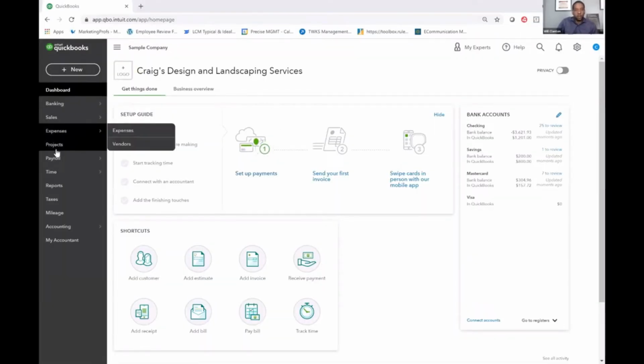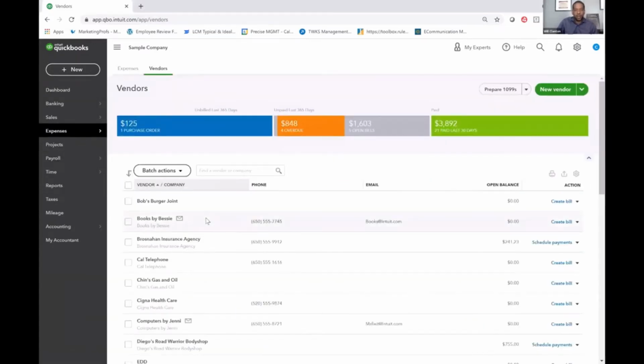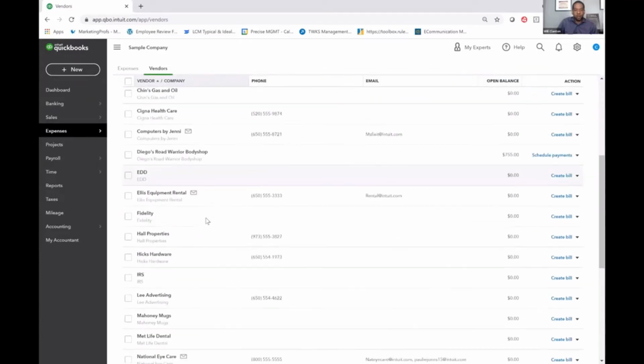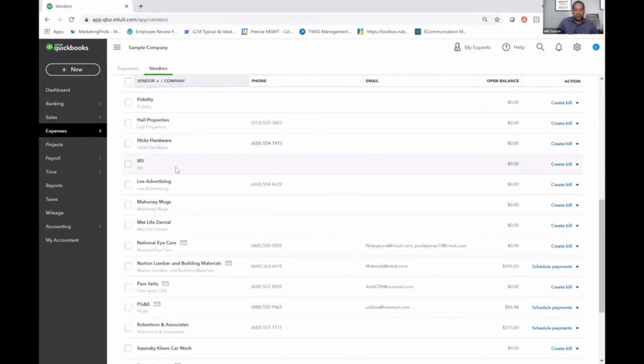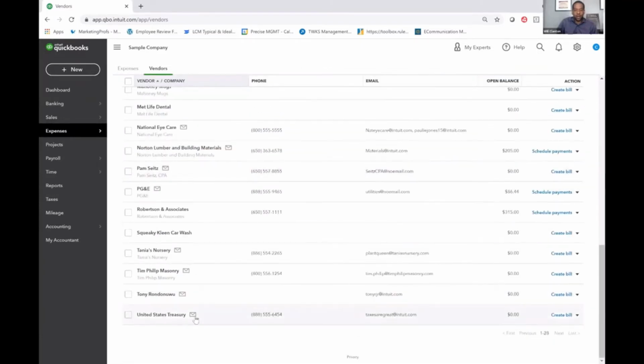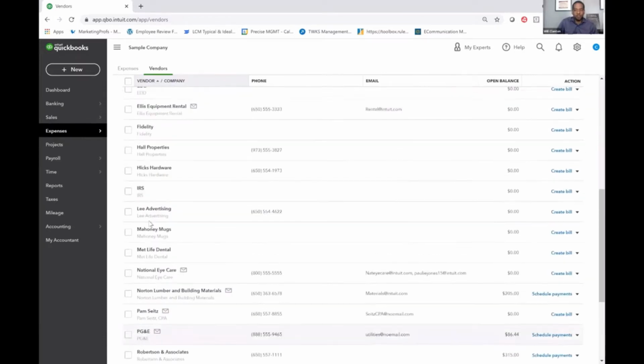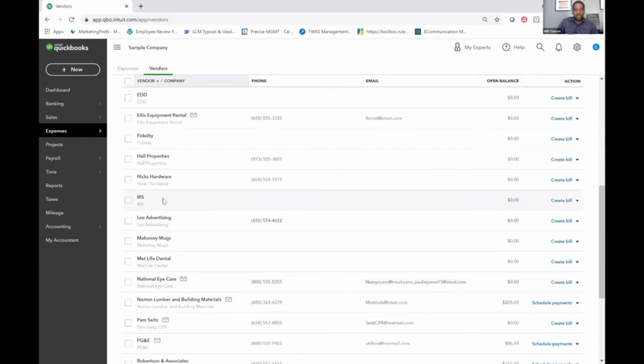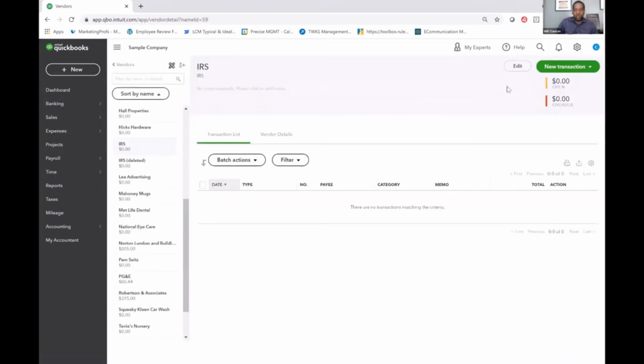What I want to do here is go down to expenses and then go to vendors. When I get here, you will notice on my vendor list, there's a vendor called IRS and there's a vendor called United States Treasury. So what I basically need to do is make the vendor that I want to merge the same as the other one. So I'm going to change the IRS one to United States Treasury.